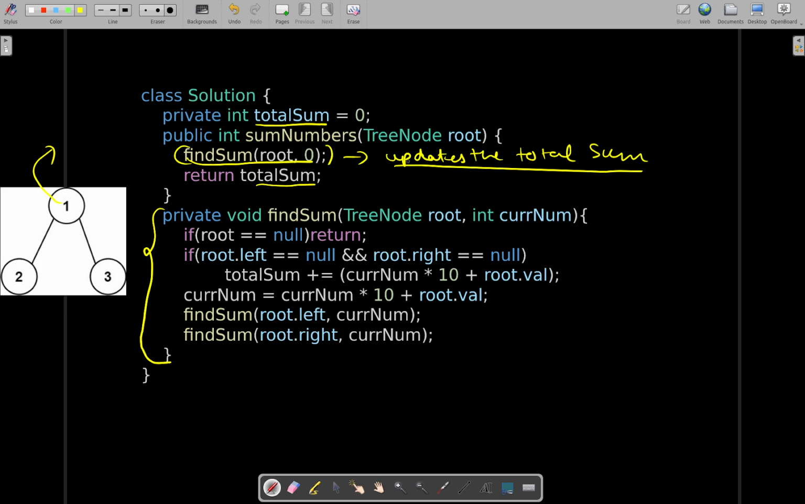Okay, and how this will be updating the total sum is the thing that is having the main logic. So first of all, we will pass root and current number. Current number will be initially 0 because it is not having any kind of value right now. So you will be updating the current number as you traverse each node. Okay, so these are the base cases. We will look at them at the very end of the discussion of this particular logic.